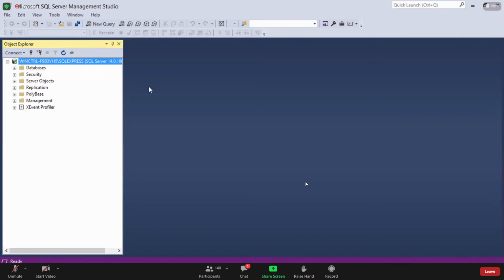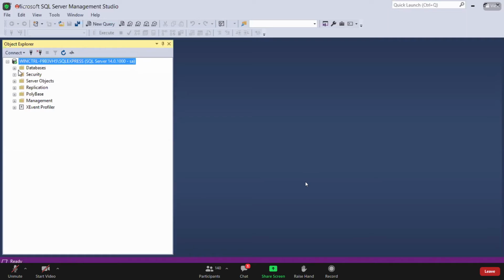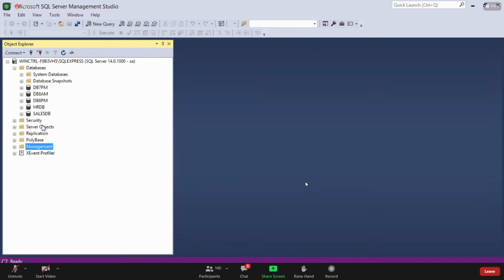It is showing a list of folders: databases, security, server objects, replication, polybase, management, etc. Expand this databases folder. If you expand the databases, it shows the list of databases created.